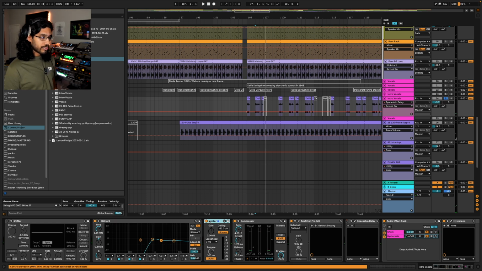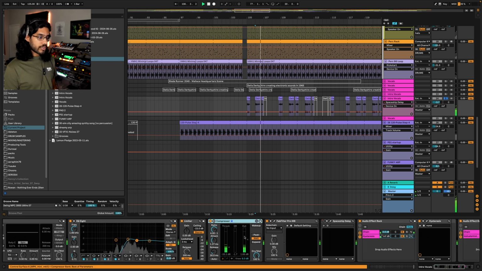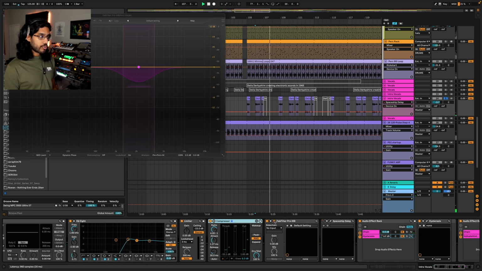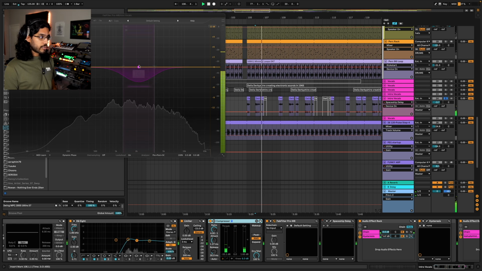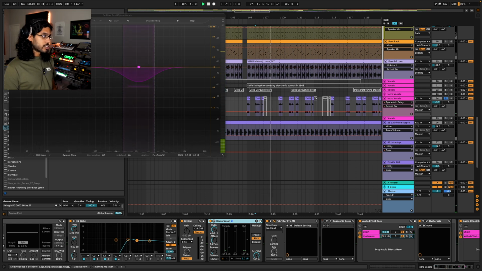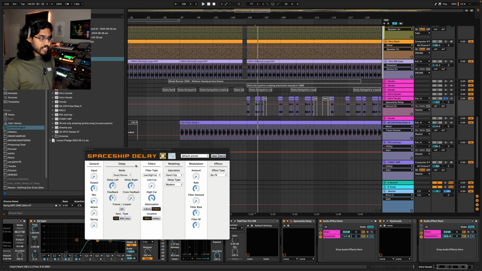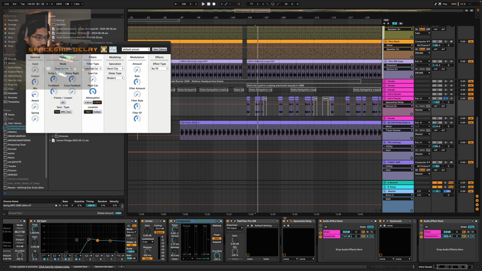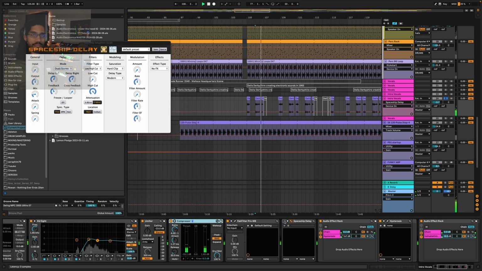I have that going through a limiter because it's a very peaky, dynamic vocal. And it's going through a compressor, through a multi-band EQ, which isn't really doing much, to be honest. And then it's going through a spaceship delay. Spaceship delay is just doing a kind of slapback effect, so a very short delay time with a lot of feedback. Without it. With it.